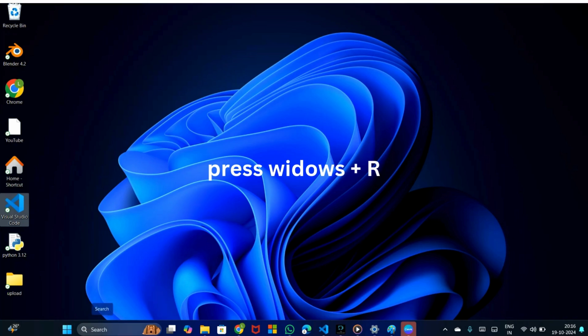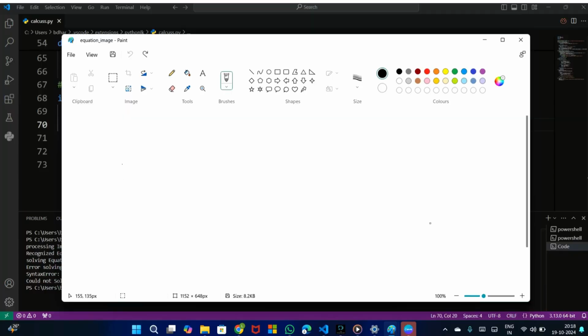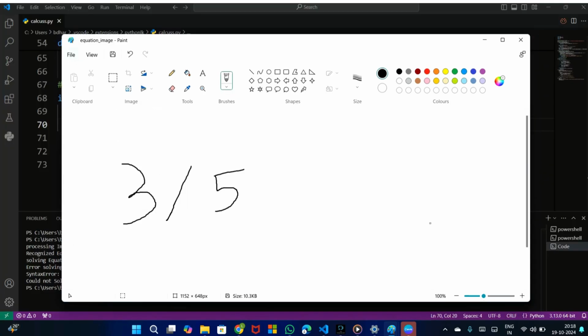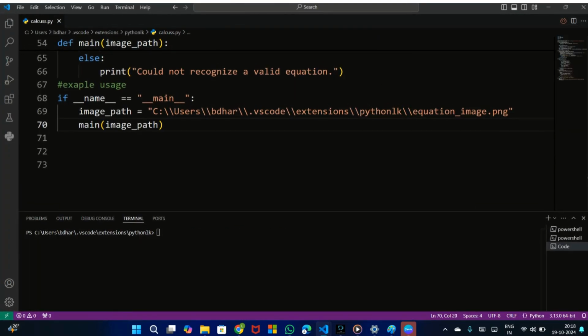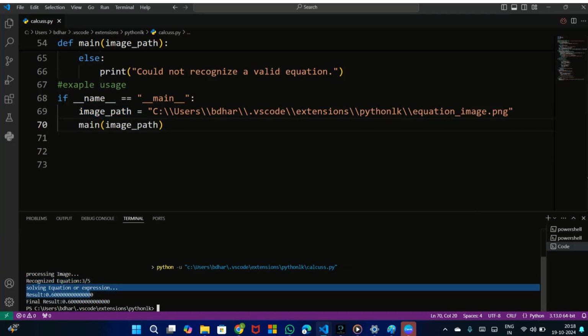Press Windows plus R, type MS Paint, and in the Paint application, write 3 divided by 5. Save it in your Python folder as equation_image.png. Now, let's run the code again. And look at that. We see the recognized equation as 3 divided by 5, and the final result is 0.6000.